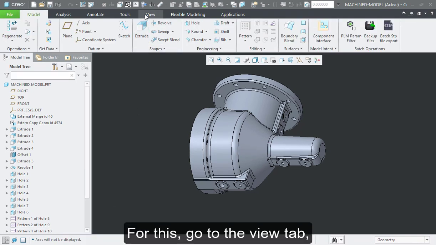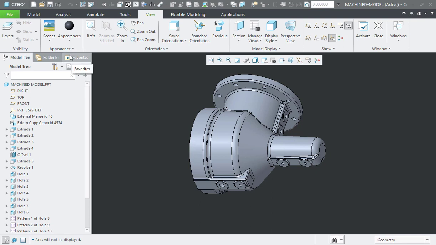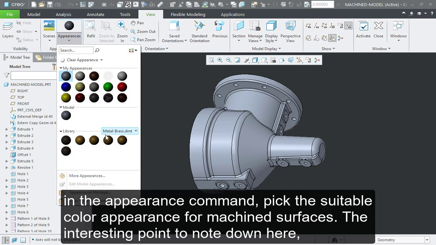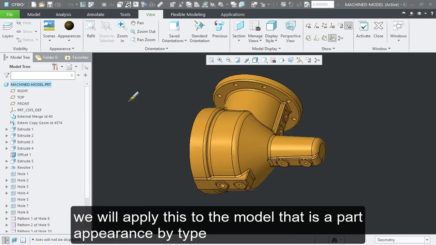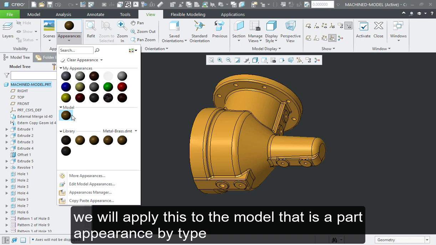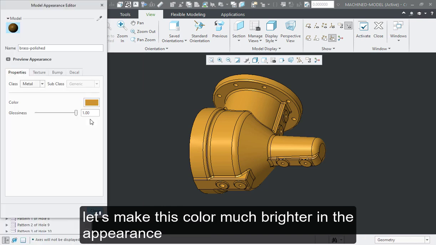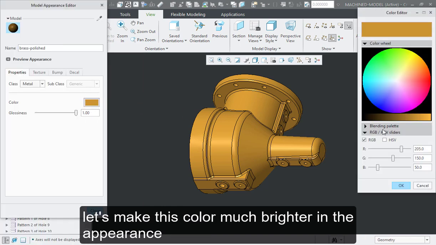For this, go to the View tab. In the Appearance command, pick a suitable color appearance for machined surfaces. The interesting point to note here is that we will apply this to the model, that is, a part appearance by type. Let's make this color much brighter in the appearance.